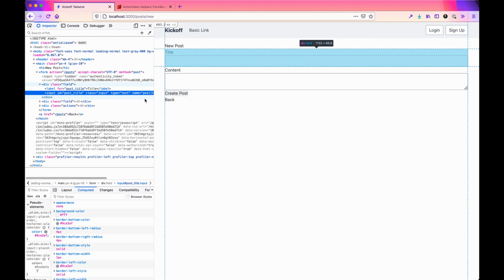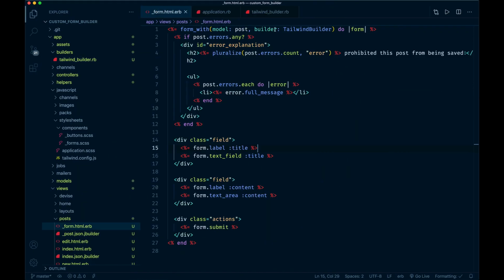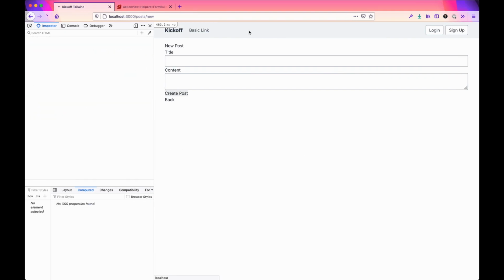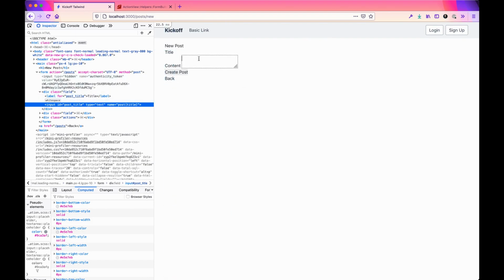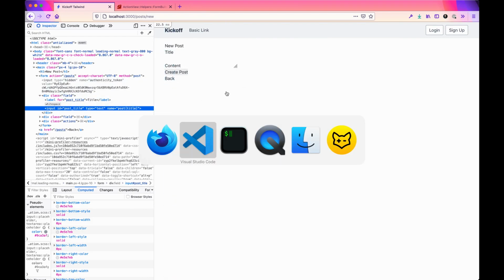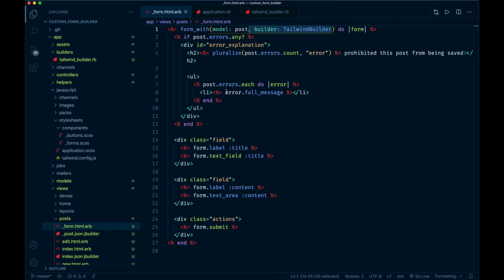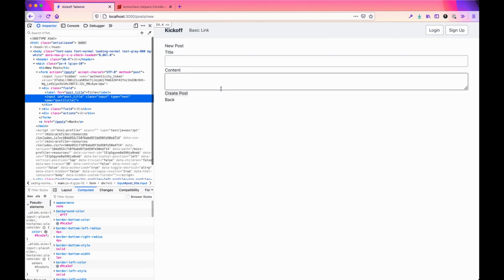That comes from our form builder. If I go back into that file and remove this builder, and you could go back through, then nothing renders. So we've still got just our basic defaults, which are pretty ugly in this case. So passing the builder option lets you do something like that.